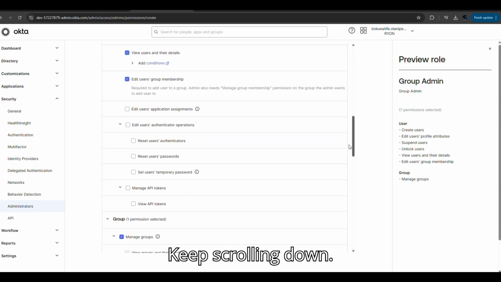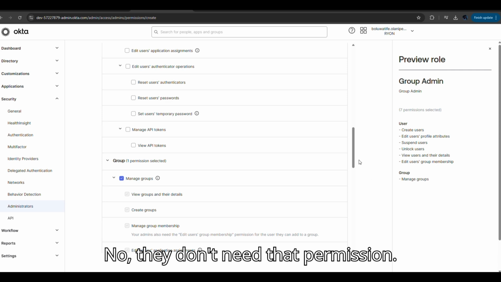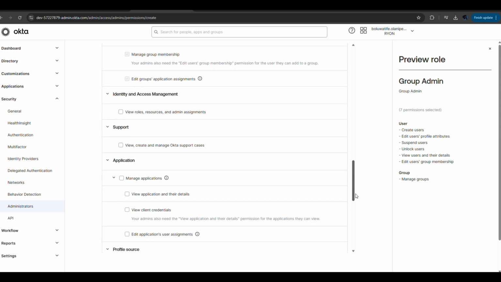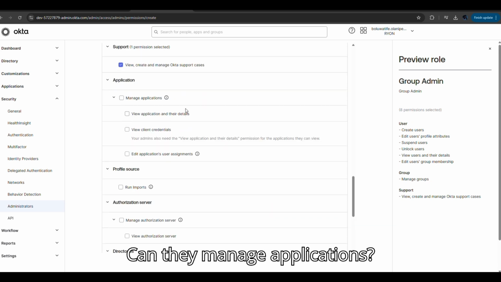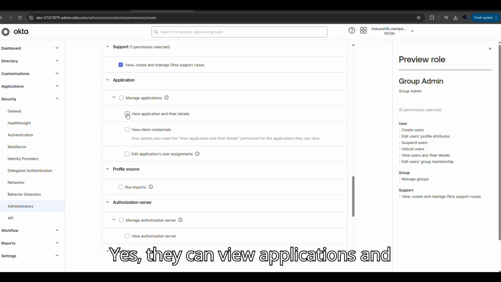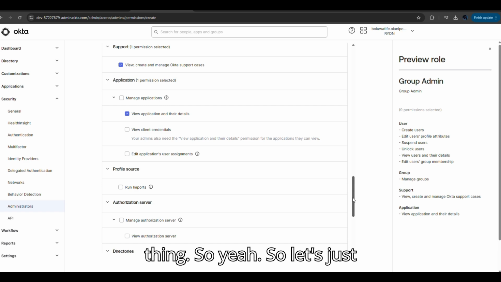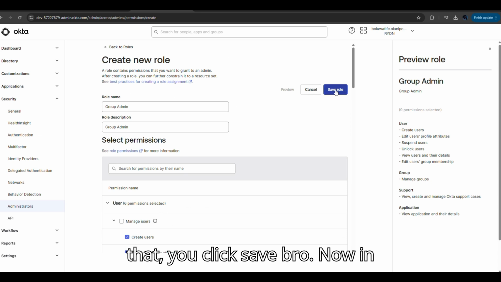We keep scrolling down. No, they don't need that permission. Keep going. No. Yes, they can view, create, and manage Okta support cases. Can they manage applications? Yes, they can view applications and their details, not the full thing. So yeah, let's just leave it at this. Once you are done with all of that, you click save role.